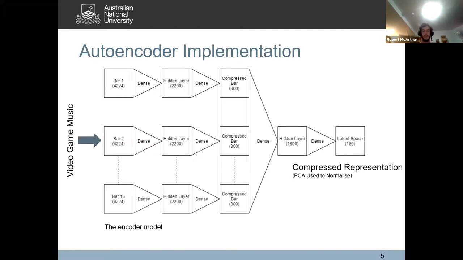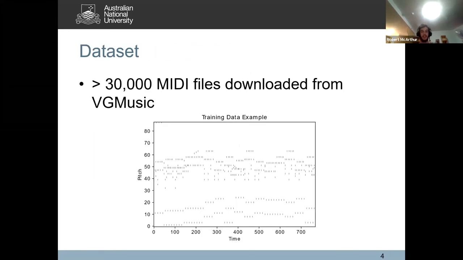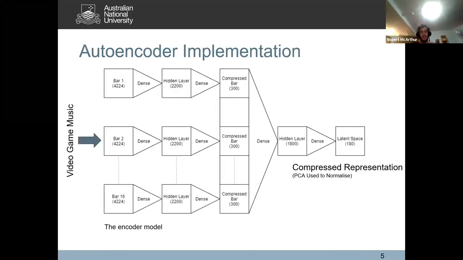The encoder part of the autoencoder is shown in the diagram. A sample, as shown on the last slide, is split into 16 bars and flattened, representing music as a series of 4,224 dimensional vectors. Each bar was individually compressed using a dense neural network with a hidden layer to a size of 300. These are then all concatenated before being compressed again to a 180 dimensional latent space. As there was correlation between the features of the latent space vectors, principal component analysis was applied to normalize the latent space based on the samples.